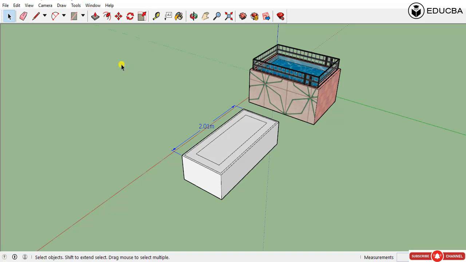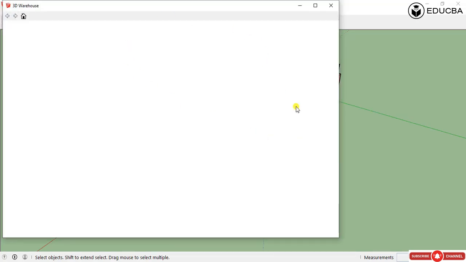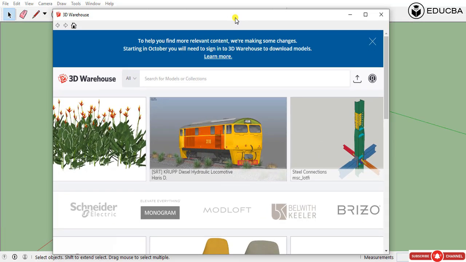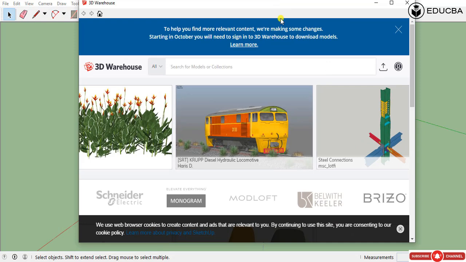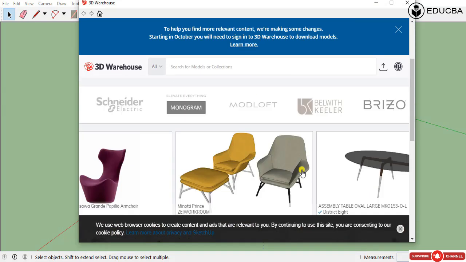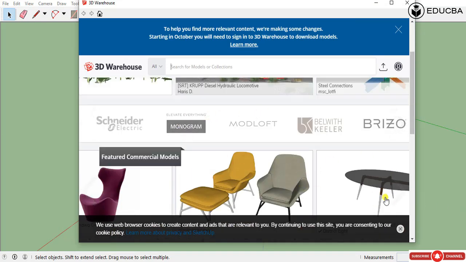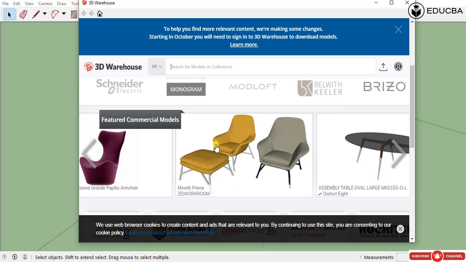3D Warehouse. 3D Warehouse is somewhere where you can download different models which you can use as blocks. These are for your blocks, so you can download them from here. If you have made a flat and you want to add some furniture into it, you can download it from here and insert it in your model.